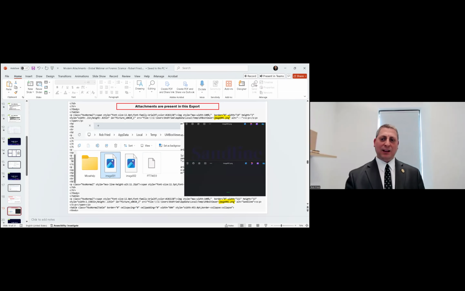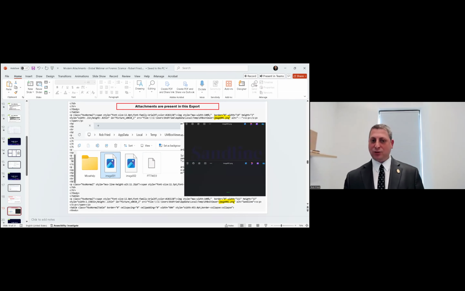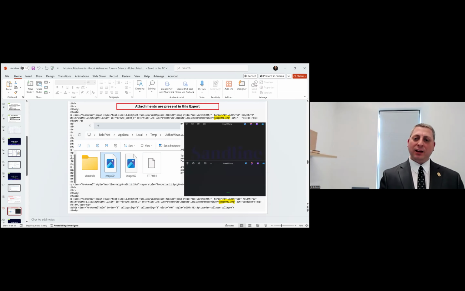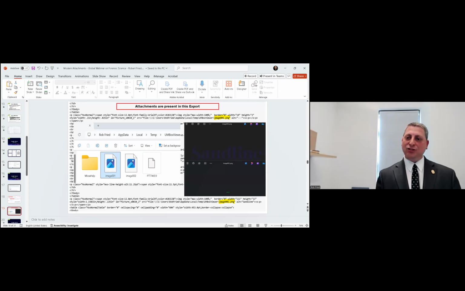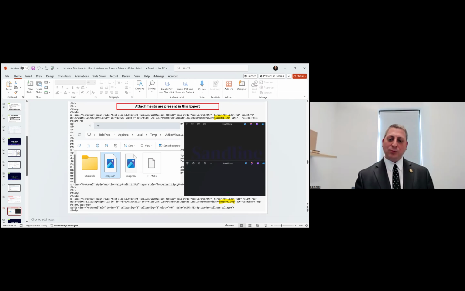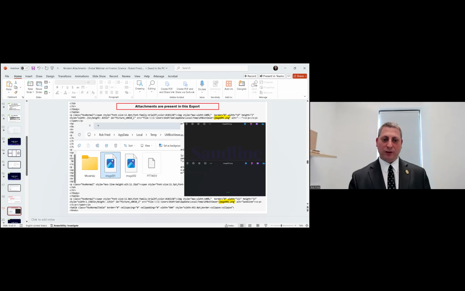If I look at the raw data of the actual exports that are within Google Takeout, I do see that there are attachments in here. Okay, I see an image 001.png and I see an image 002.png. PNG files are small graphics files.